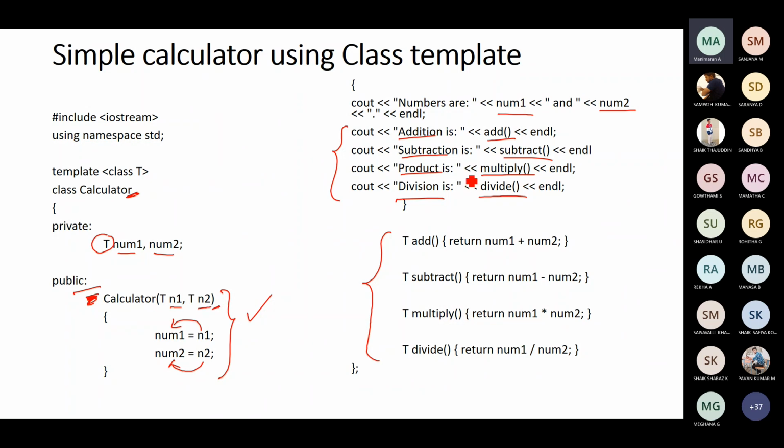And then in order to perform 4 different operations, generally in a calculator we are using addition, subtraction, multiplication, division. For that we are creating the function templates here. Add is one function template, subtract is another one, multiply, divide. So for all these, what is the type? T, that is the return type, the template argument we have to pass.